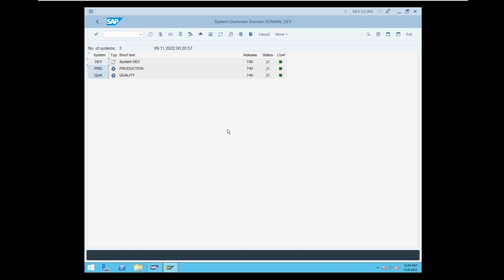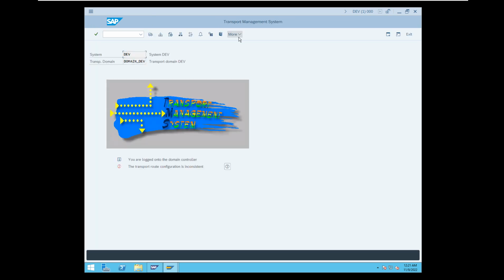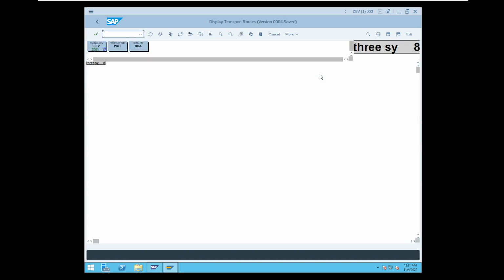See, now three systems are there. Three individual systems. The next thing is what? I have to create some transport routes between these systems, right? Go back. Transport routes. Overview, transport routes. So you got your systems. Go to change mode. And here we have an option called standard configuration. Standard configuration will configure automatically.